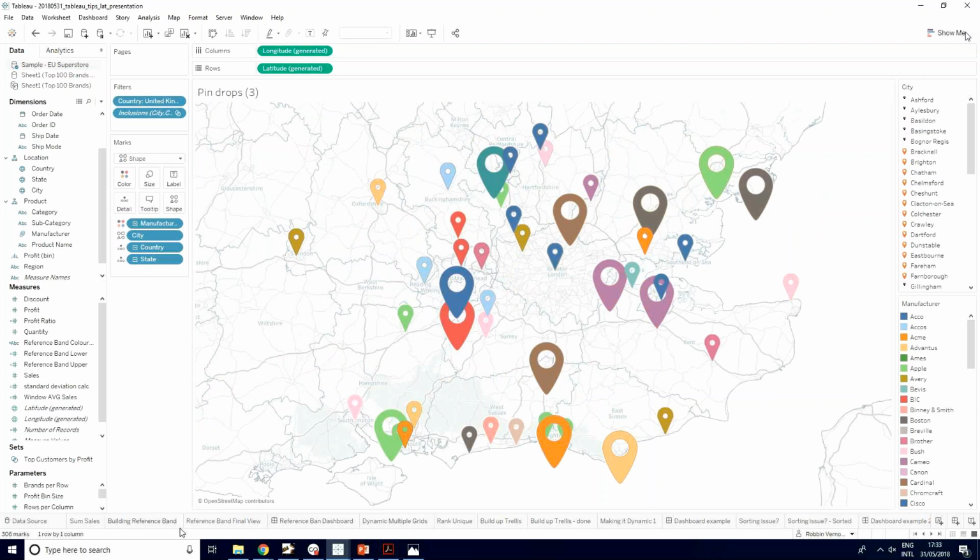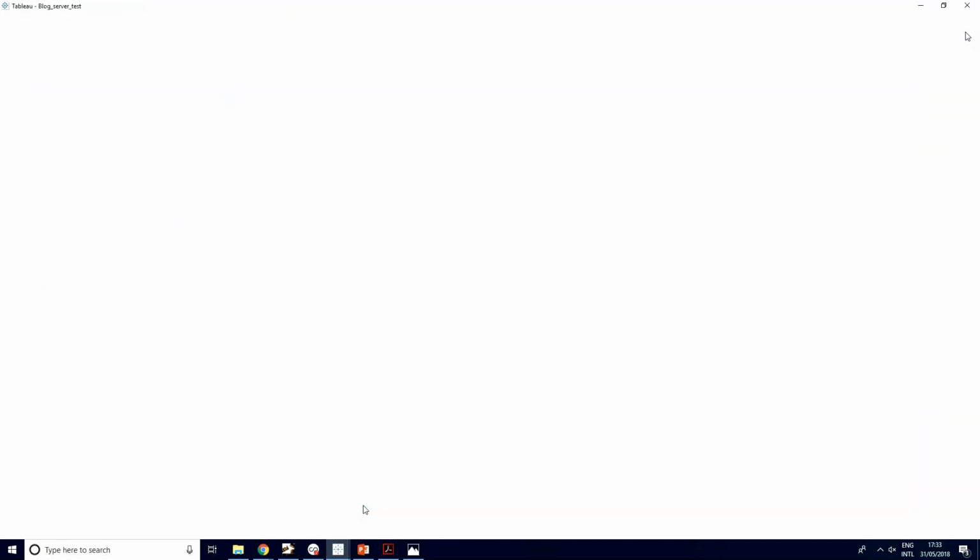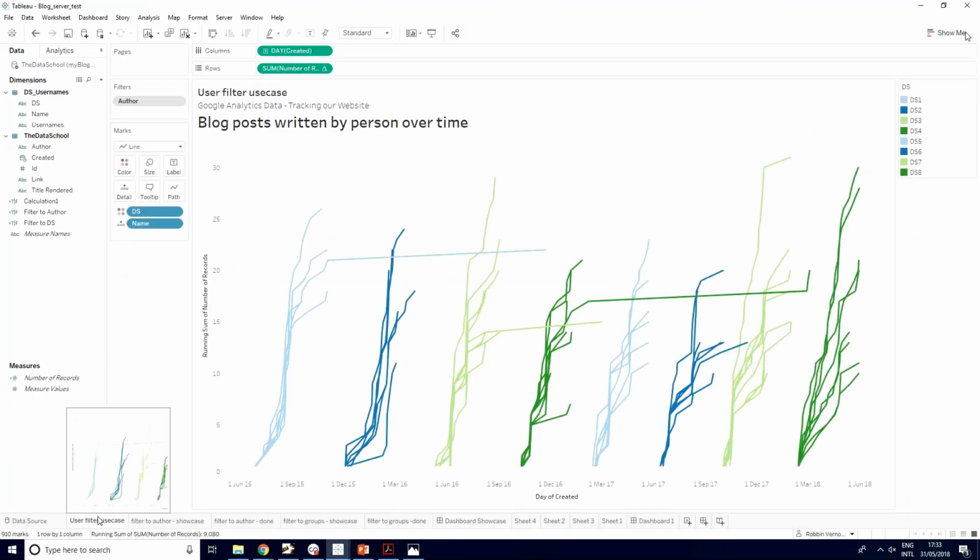Are you guys working with Tableau Server? Yeah, starting to. One of the things that people sometimes might ask you is, what if a certain person comes in, what are they allowed to see, or not allowed to see? That's where user filters come in. So what we show over here is a user filter use case.